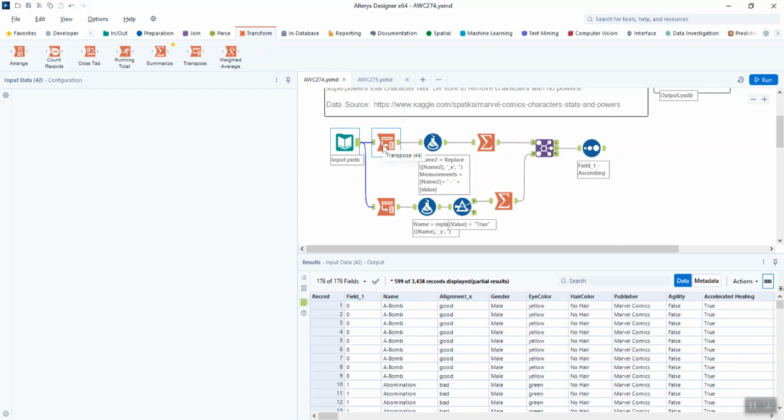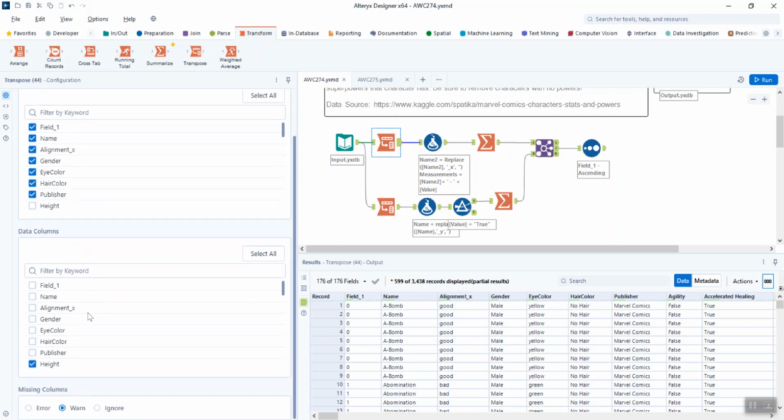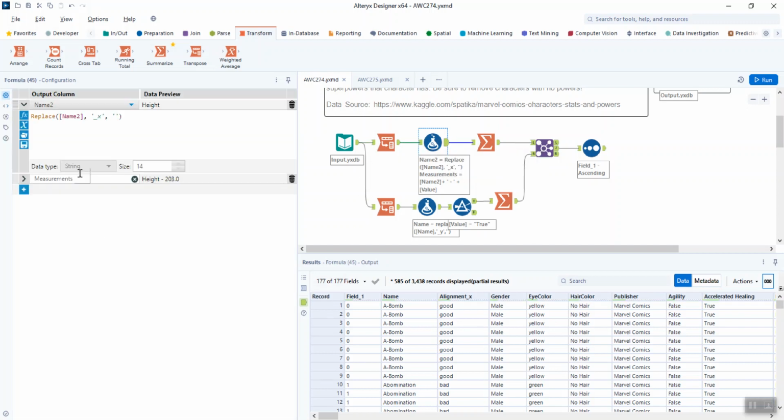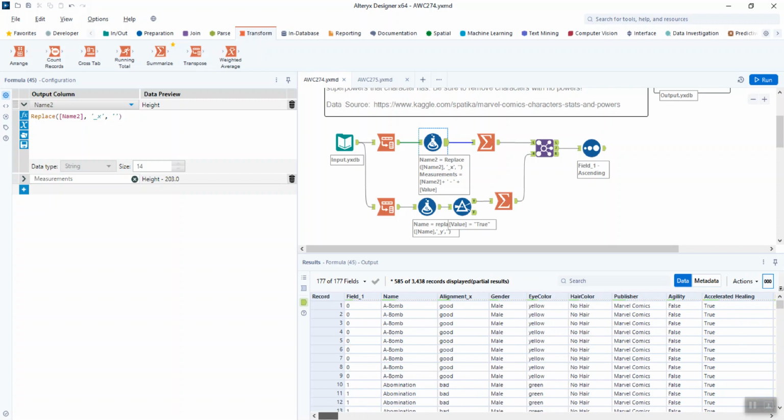Okay, so we'll start off with our measurements there. So we're ticking all of these key fields initially, so these are just information about the character, and then making sure that in our transpose bit we're only ticking our measurements, so height, weight, etc. and so forth. So we're just making sure that where it's got an underscore x there, so it's like here, I'm trying to find one example. Oh, it's because I've already transposed them, isn't it?